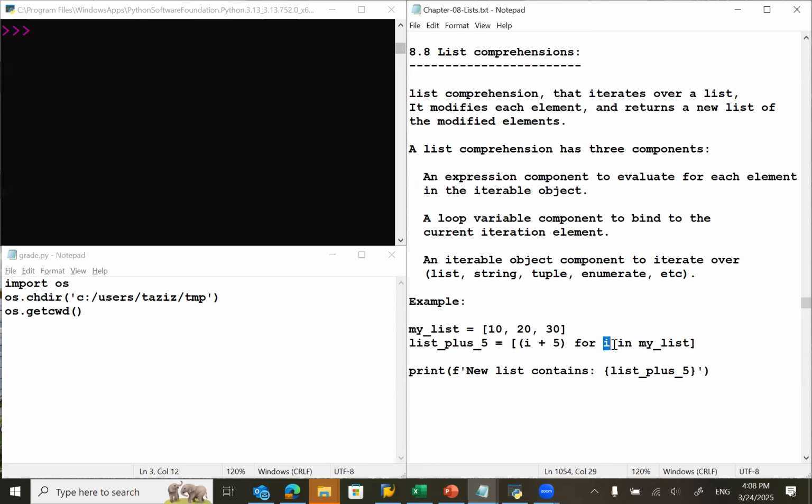Then we have a variable component. So this is my expression component, this is my variable component, and the third part is the iterable object. That could be a list, that could be a string, that could be a tuple or enumerate, so it could be anything that you can apply here.